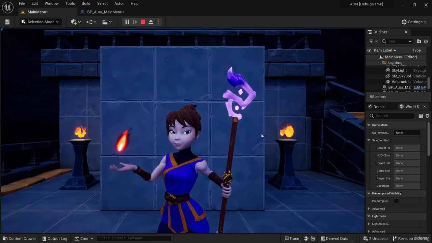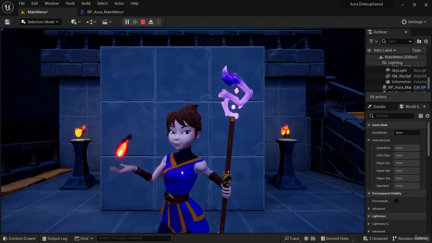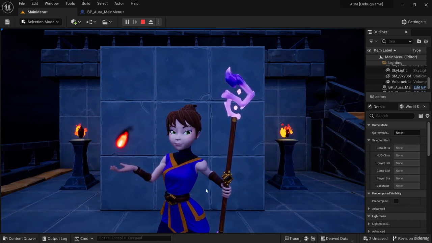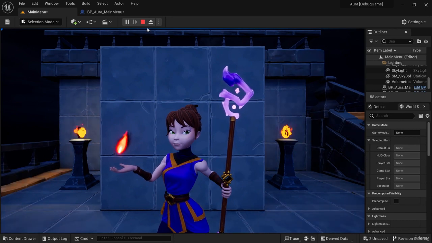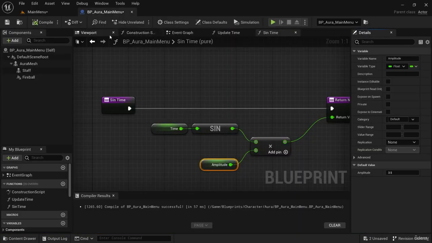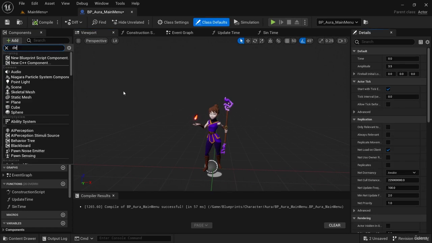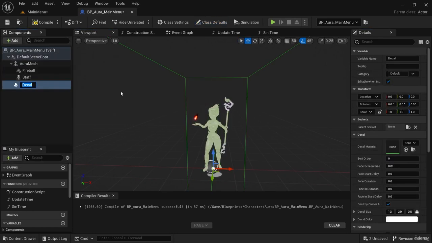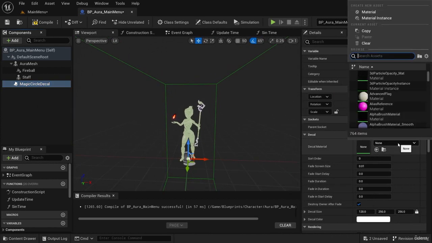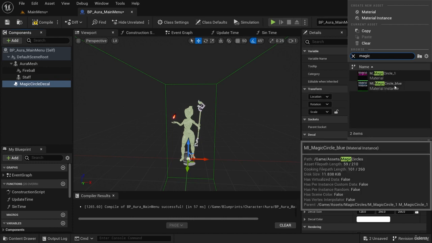Okay, so that's looking nice. What about something behind Aura? Now we do have a magic circle, and a magic circle might look kind of nice. We could add a decal component to this actor by clicking add. We can search for decal. We can choose that. And we can call this simply decal, that's fine, or magic circle decal if we want. And we can take this magic circle decal and we can set its material. Now we do have magic circle, the material. We also have magic circle blue.